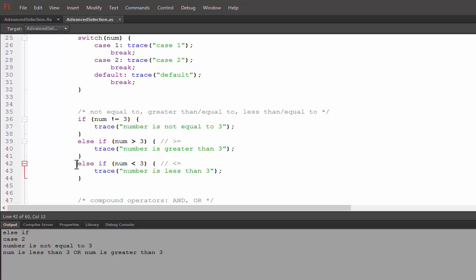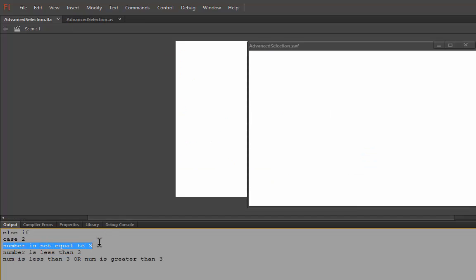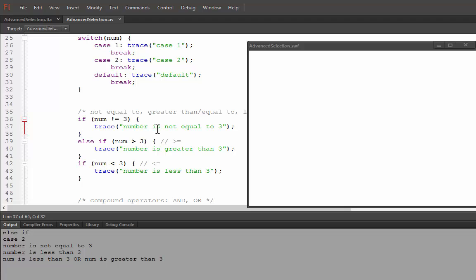But this else if block is linked to this if block. So it's either this one is true, this one will get executed, or this one will get executed, not both. If we change that to an if statement, you should see both lots of output now. Okay, so we've got number is not equal to 3, which is true because we set it to 2, and we've also got number is less than 3. Let's just change that back to an else if.